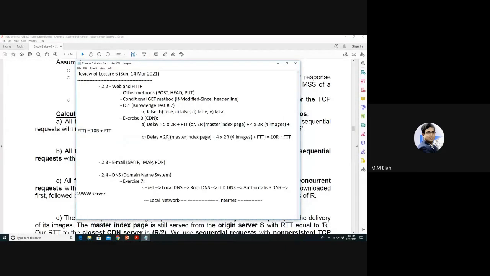So all the files are in the origin server, which means 2R for the master index page will be the same, right? No change. Why 2R? Anybody? Why 2R?